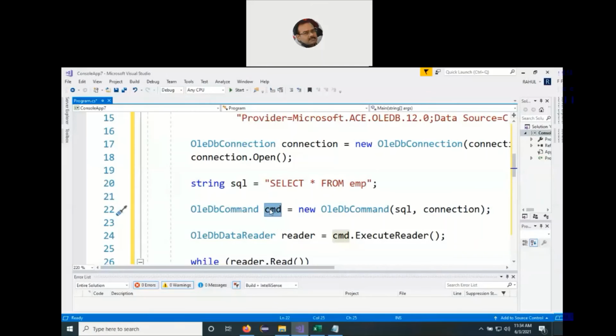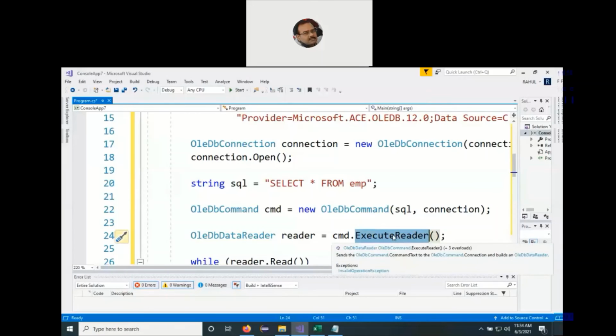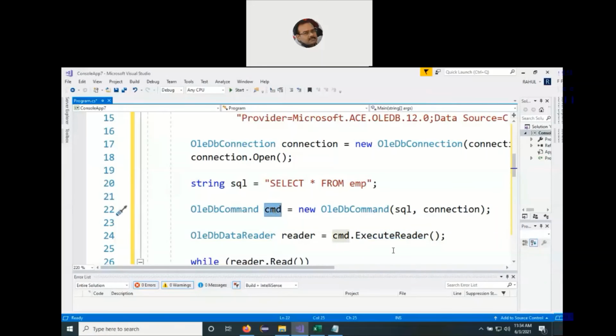So after the execution of line number 22, CMD is a very important reference variable now. It contains everything. It knows the information about the provider, the database, and the SQL query which the user will try to fire. Now how do we fire? We have a function called execute reader. It belongs to the OLEDB command class. So we make a call to the execute reader function, and we say cmd.execute reader. So execute reader is a function of the OLEDB command class.